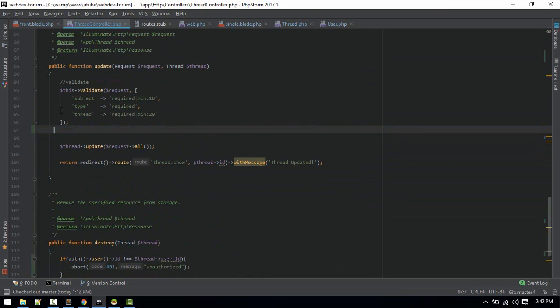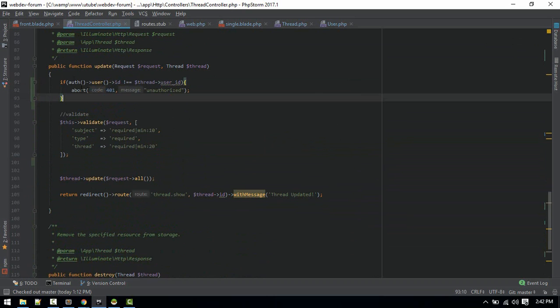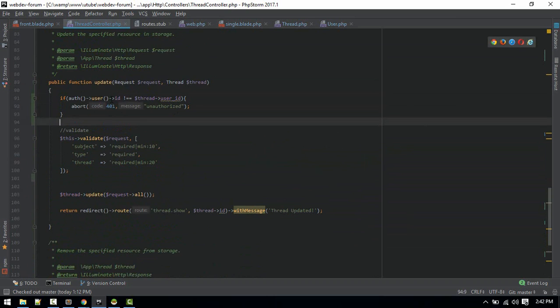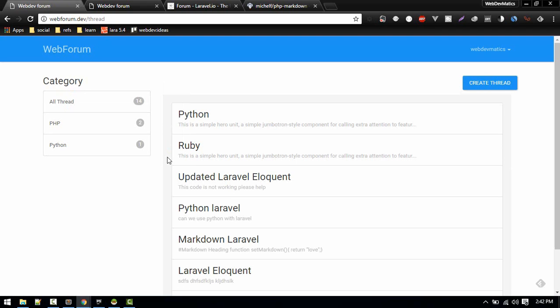You can put it just above before validating. You would like to check if user is authenticated. So if user is really the true user who created the thread. So now we are handling the authorization and authentication correctly. So one more issue. So let's log out.